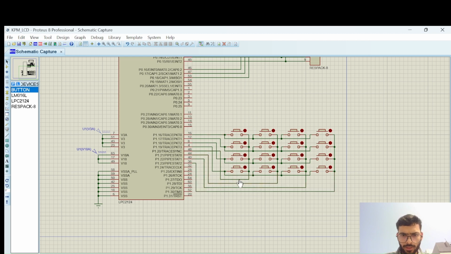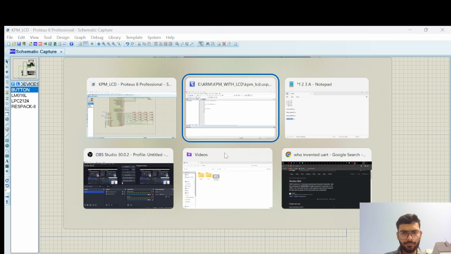So here what we are doing is, all the columns, meaning ports 20, 21, 22, 23, we give as 1, and the remaining rows are 0. We need to change this, because if both are 1, then we don't know whether a switch is pressed or not, so that's why we give alternate values. This is 1 and this one is 0, so when a switch is pressed, current goes from 1 to 0 like that.